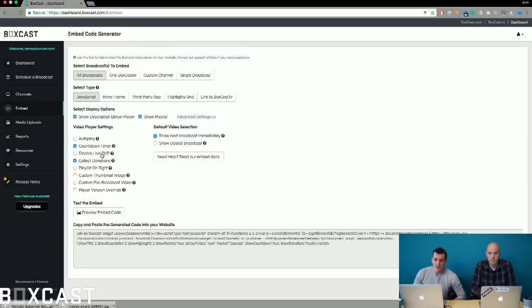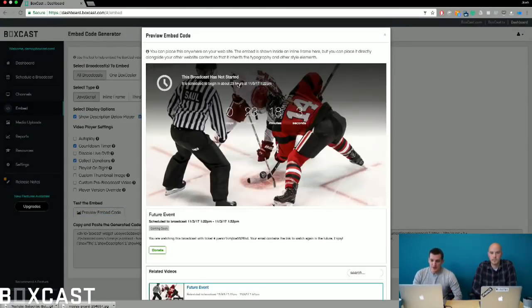Now, I want to give you a little sneak preview of what a donations tab would look like. So we actually let viewers come in, and especially if you're a nonprofit organization or you're just looking to raise funds, people can actually go and donate while they're watching your live stream. So here's a preview of an embed code with that countdown timer right there. And then there's a little donate button right here.